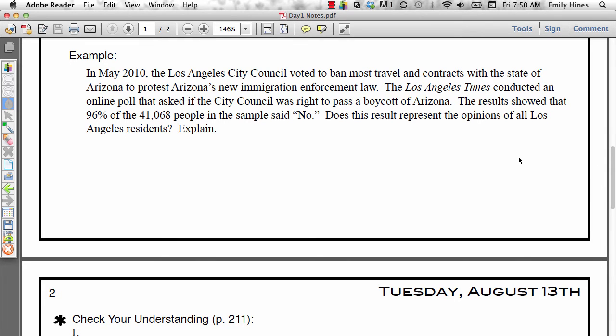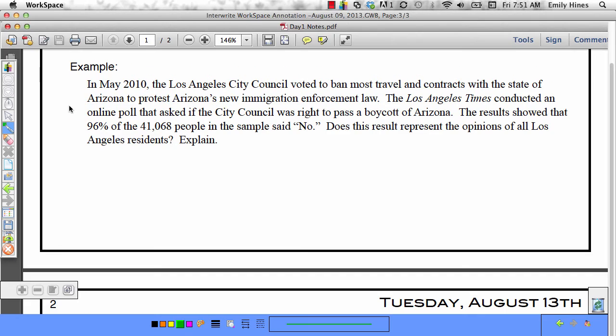For this example, the Los Angeles City Council actually voted to ban most travel and contracts with the state of Arizona because they wanted to protest Arizona's new immigration enforcement law. So the LA Times conducted an online poll. Whenever you see the words online poll, that right there tells you I'm looking at voluntary response. They asked if the city council was right to pass the boycott of Arizona. The results showed that 96% of these people in the sample said no.